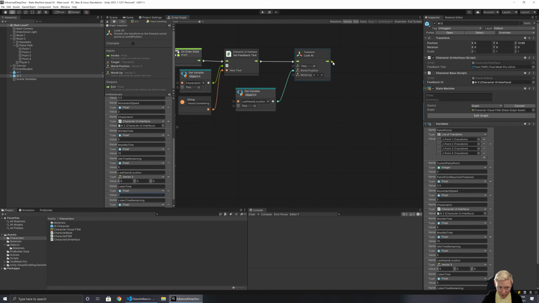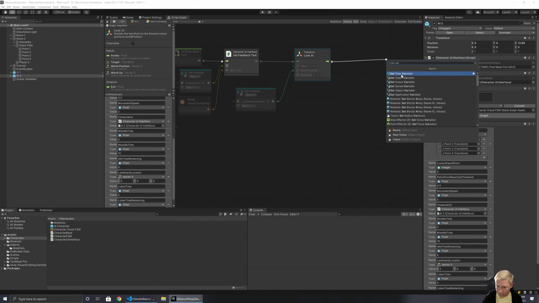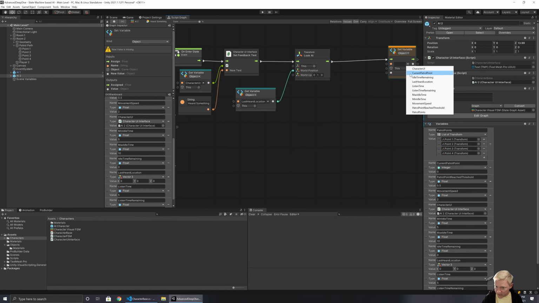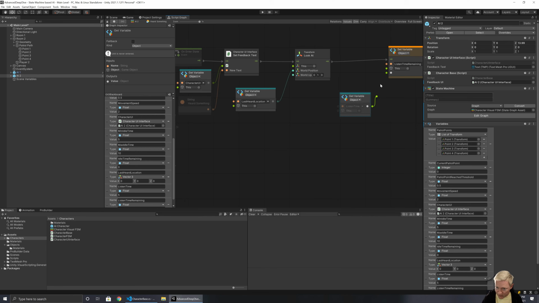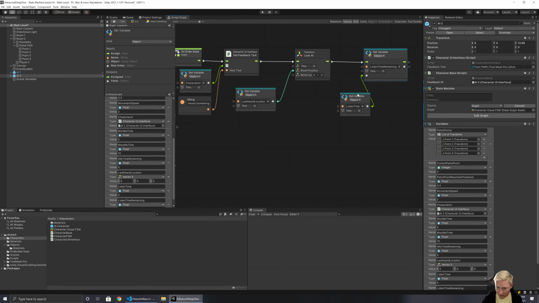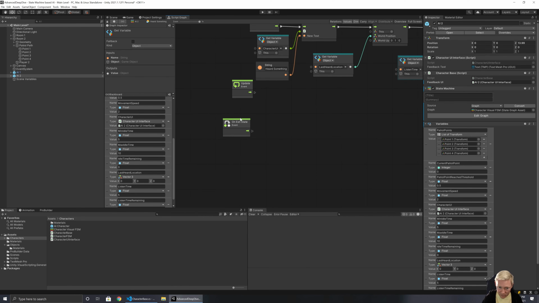And we know what we would do in this case is a set variable, and we're setting our listen time remaining, and that would be set to our listen time. So we've got our initial logic there for having seen something.